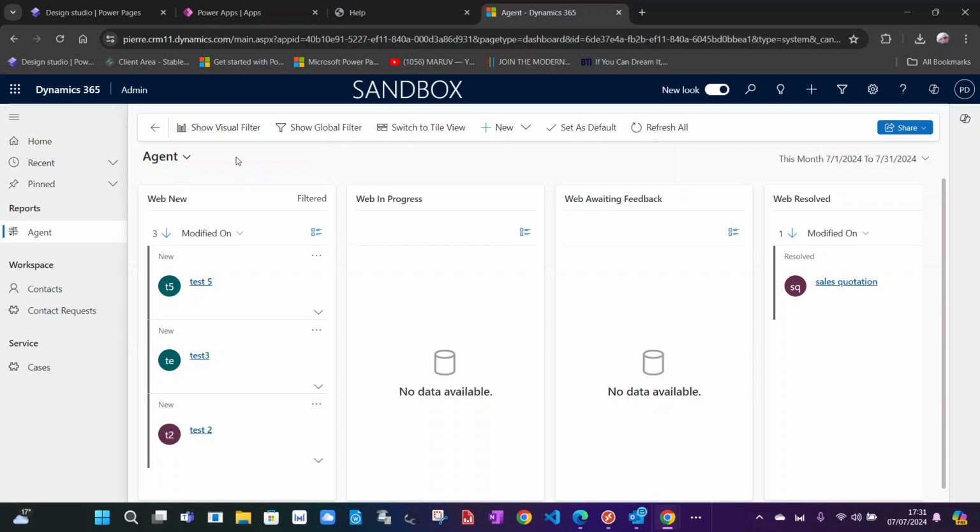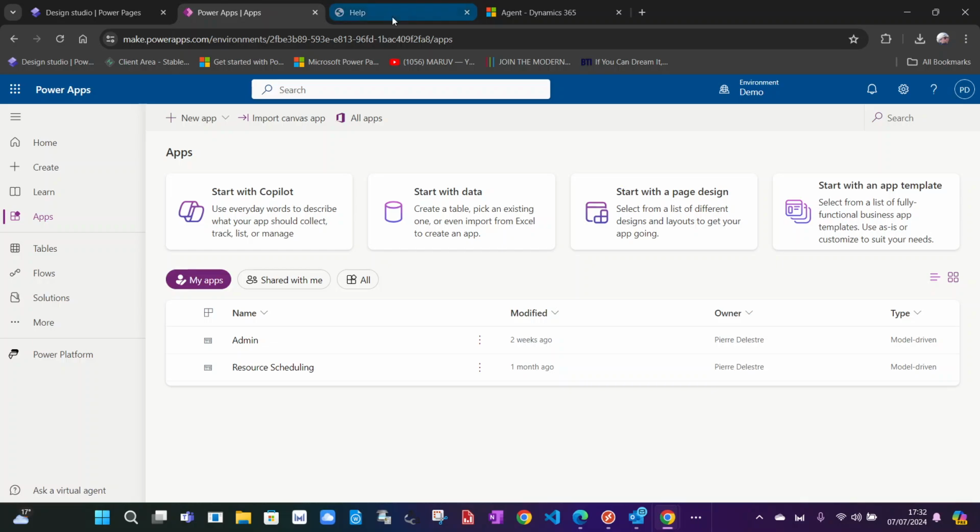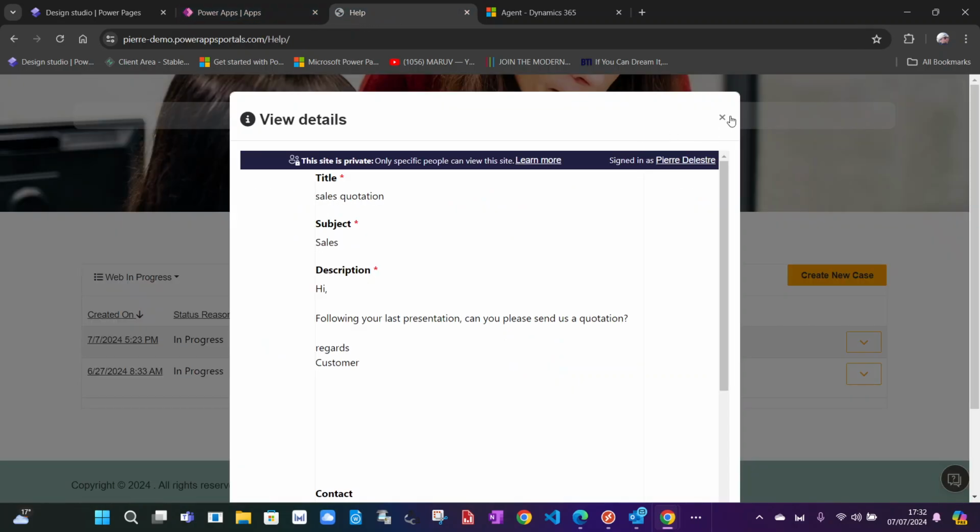You can have also a visual filter, where you see the cases which are resolved, and those which are still new, directly in a pie chart. Good. It is the end of the presentation of this small app, which demonstrates some features of Power Pages. But we can see a little bit how it has been developed very fast.